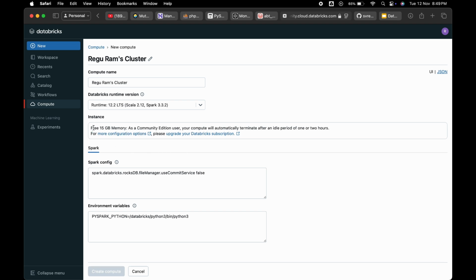Then, as I said, we are using a community edition, so they are providing 15 GB of memory, and the cluster will be terminated automatically if we are not using it for 1 or 2 hours. Once the cluster gets terminated, it will be disabled permanently. We won't be able to use that particular cluster again.